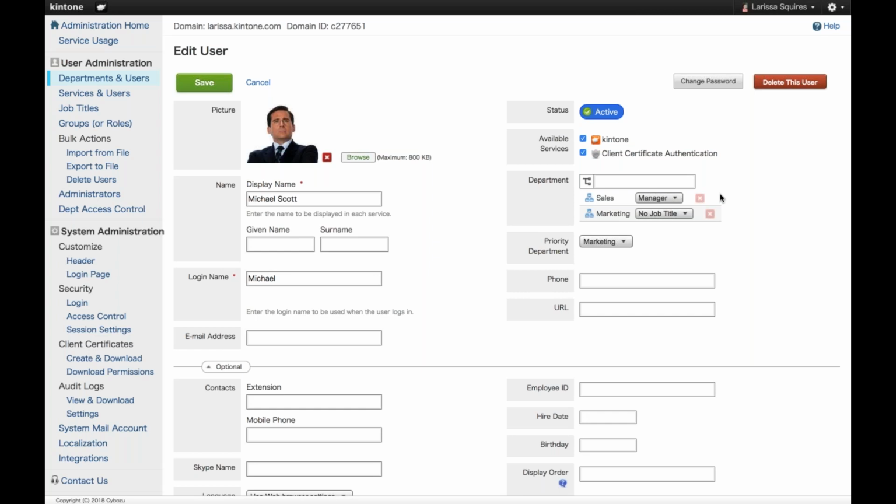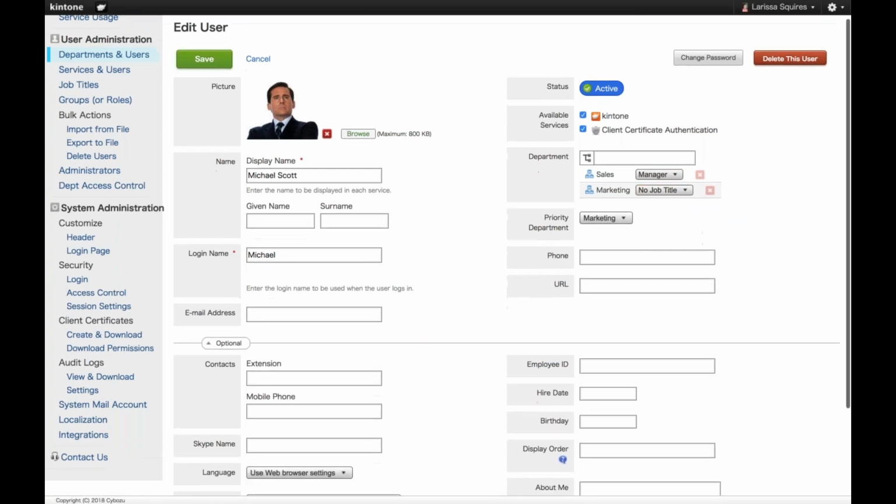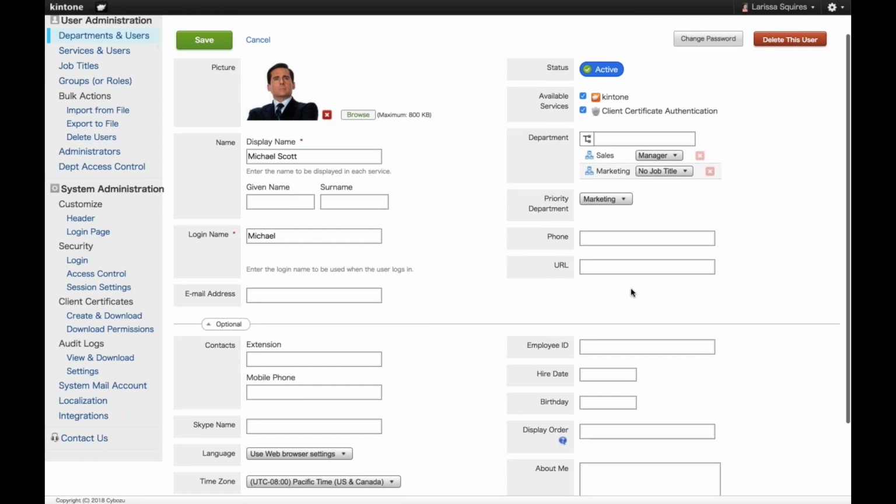So here you have department. You can also assign a user to a department here. A user can be part of more than one department, so make sure you set the priority department below. You can also choose the job title after selecting the department. So we'll go over job titles a little bit later, but this is where you'll select the user's job title. And then we have a spot for a phone number and then a URL.